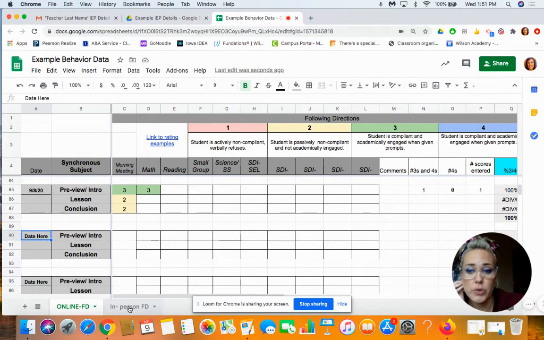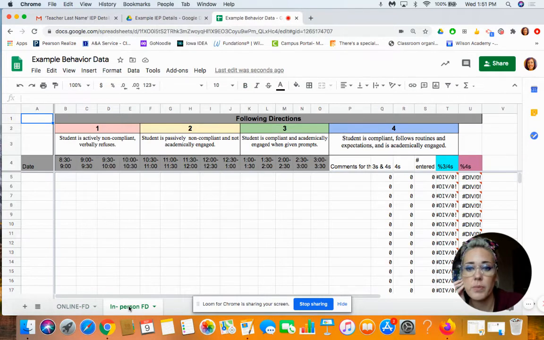If we do go to our in-person modality, the spreadsheet looks very similar. It's actually just a little bit more simplistic. The date will be over here to the side. Let's hope that we go back soon. So let's say the beginning of October. Put the date right there, and then you'll just do the same thing.